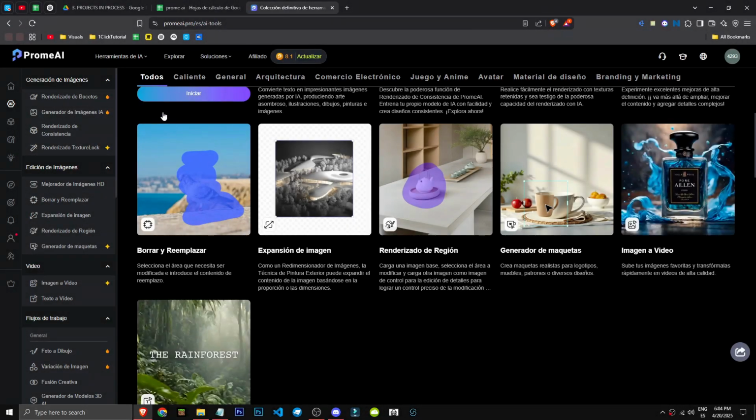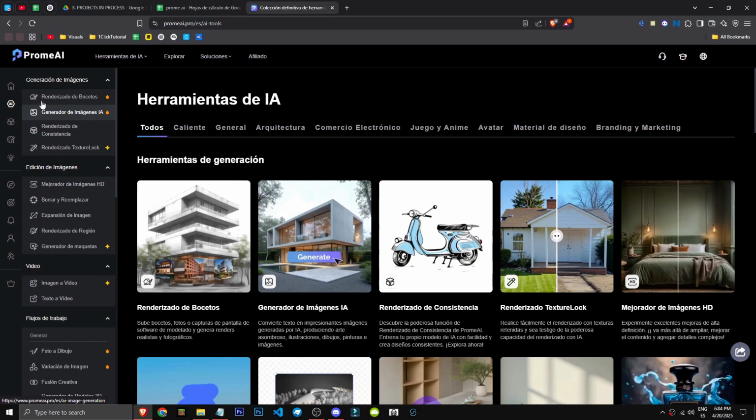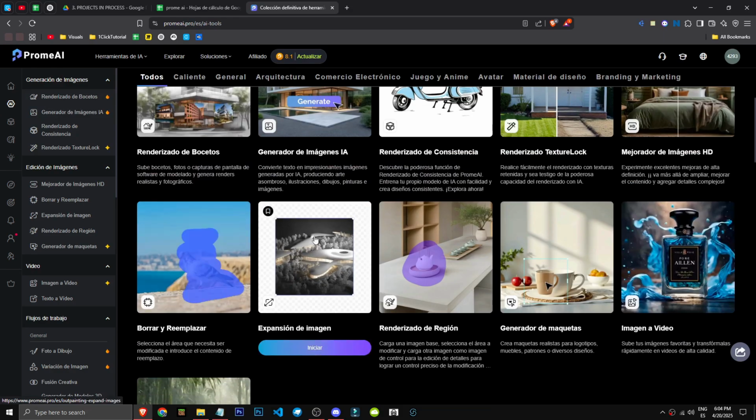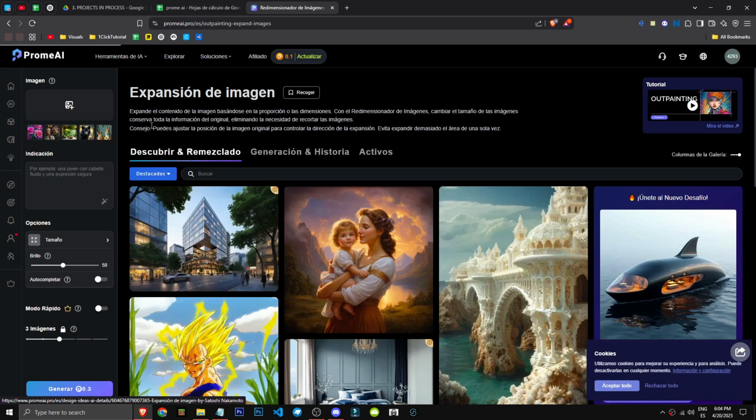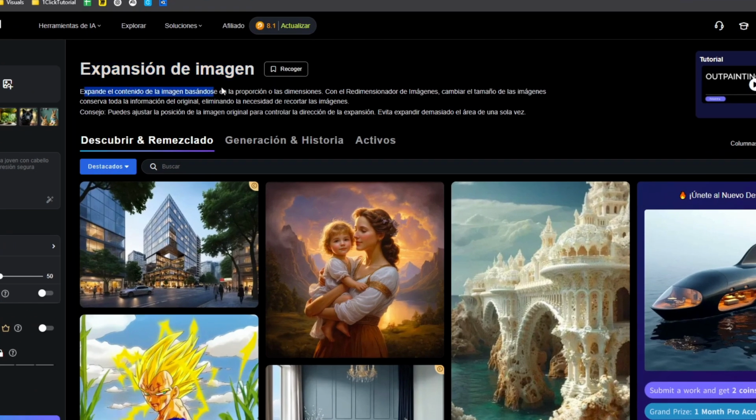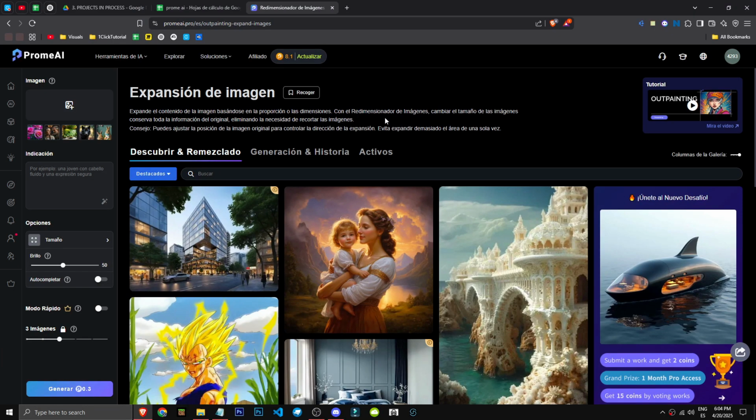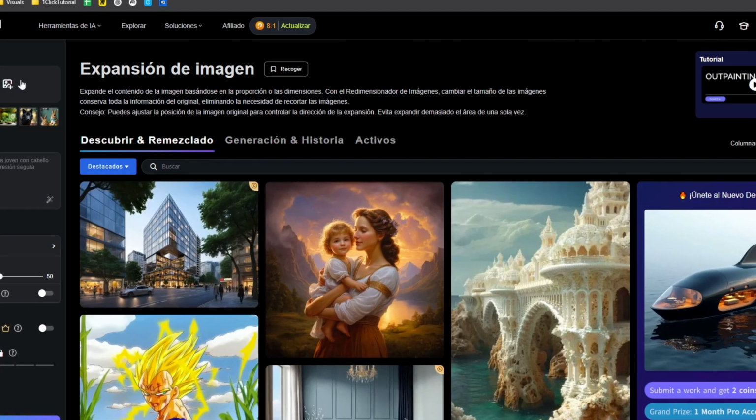How can we do image expansion with PROME AI? Well, we go to AI Tools, click on Image Expansion, and select it there. We can expand the image content based on proportion or dimensions and use the image resizer, right? We just upload an image, okay? This one, and we want to rescale it.